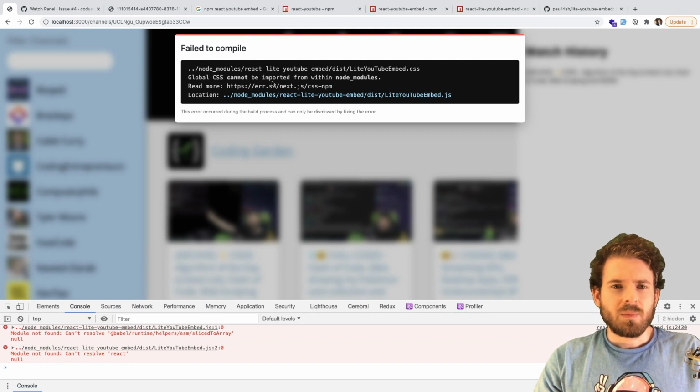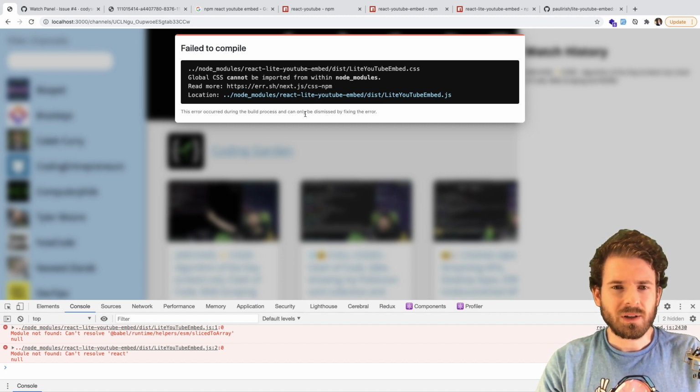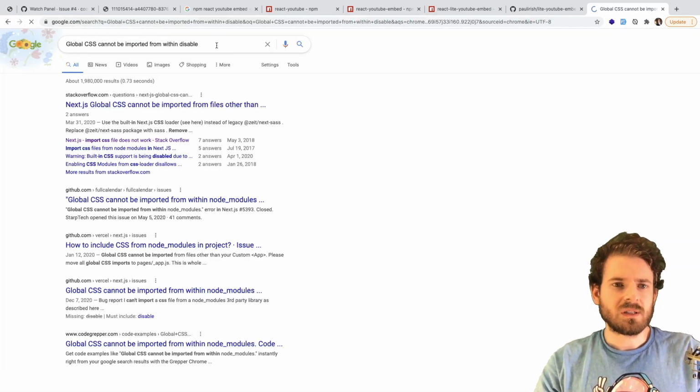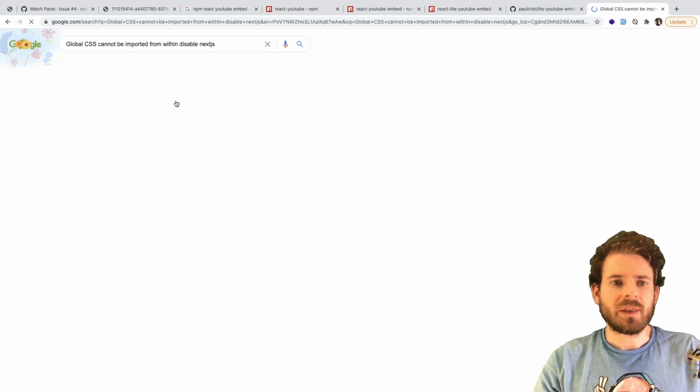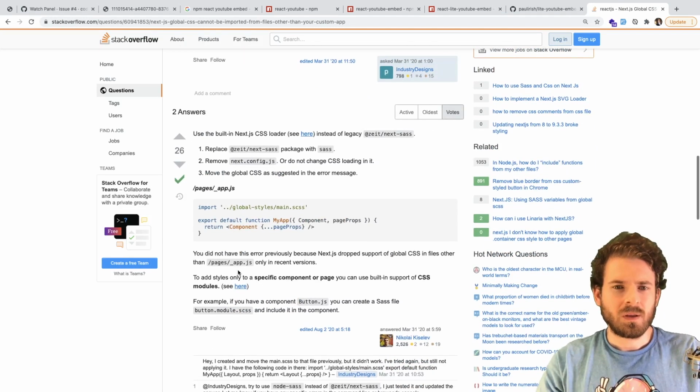Global CSS cannot be imported within the node modules. Okay, so this doesn't work. Is there a way to turn this off? I don't care if it like... Okay, so I can't import this library because it's trying to dynamically include styles. Maybe there's a way to disable this with Next. Let's see.